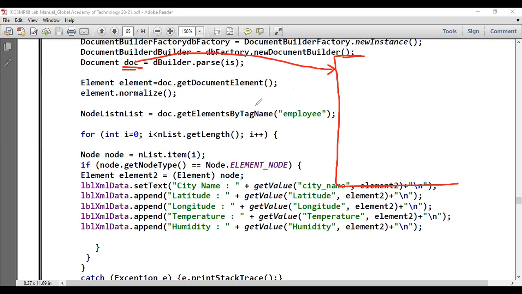I want to refer to an element which has a tag name called city name. I said that city underscore name, latitude, longitude, everything we call a tag name. The statements written here are not required. Inside my document, I want to get the elements which have a tag name called employee. City name, latitude, longitude, everything together we call an element.